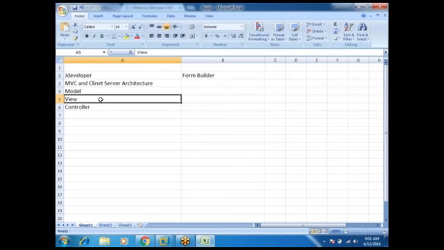View is nothing but a display, a layout. Controller is nothing but your Java class, which means your logic. Controller is a Java class where we write our logic. In the model, we don't write any logic. Select statements will be there, or insert, update or delete.